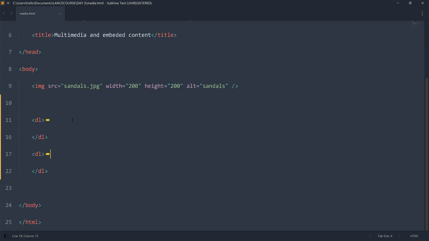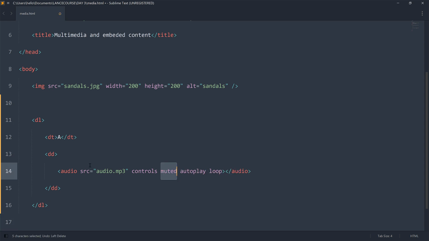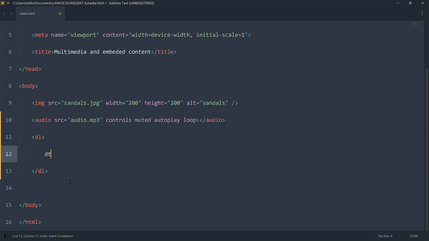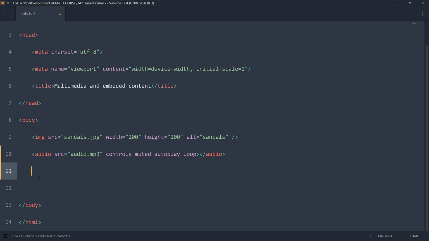And I wish I could go deeper, but I don't want to confuse you. So let me even revert this so that we just have the line of the audio. This was just an example of use cases.